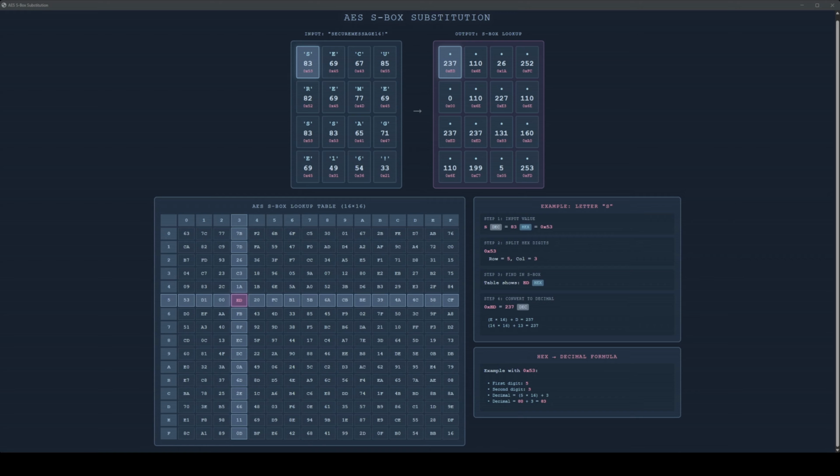So we split the hex now, the first digit being 5 tells us the row. The second digit being 3 tells us the column. So we look up row 5 and we use column 3. So we get ED. So S becomes 237. And we do that by converting the hex of ED back into decimal. And on the right side here, there's a small conversion table with math. If you need an example, you can pause the video.